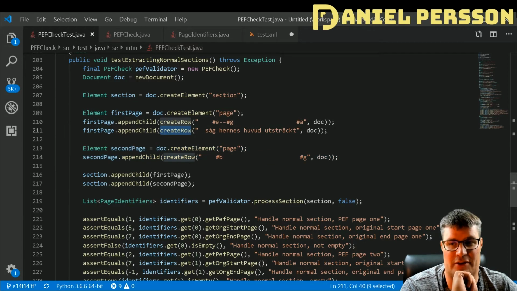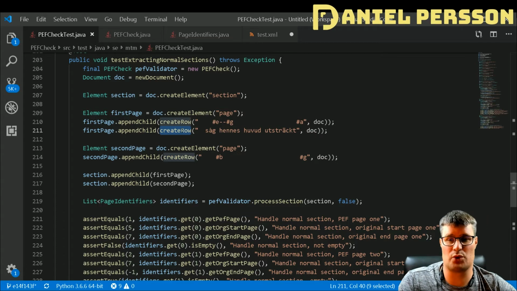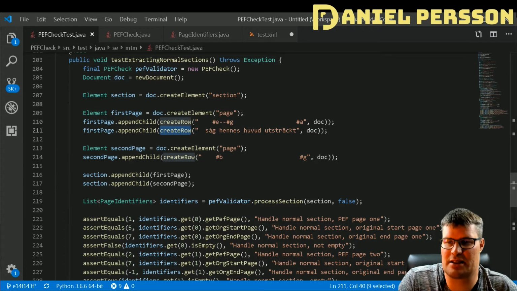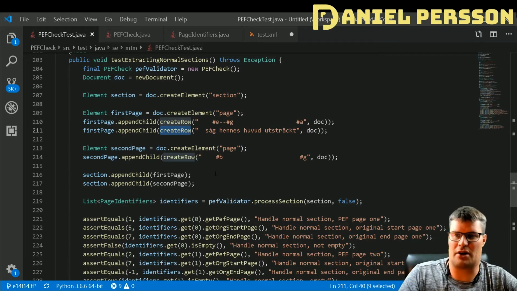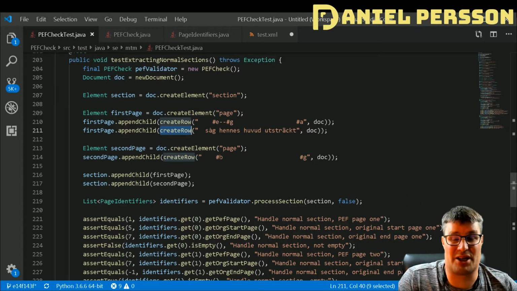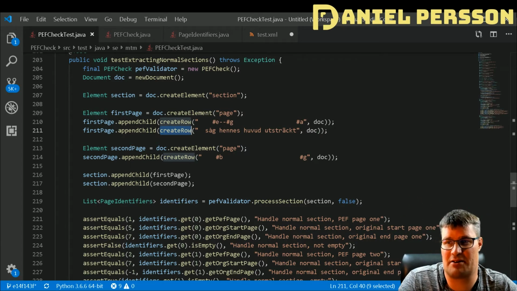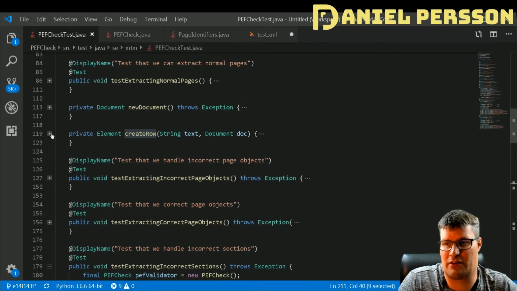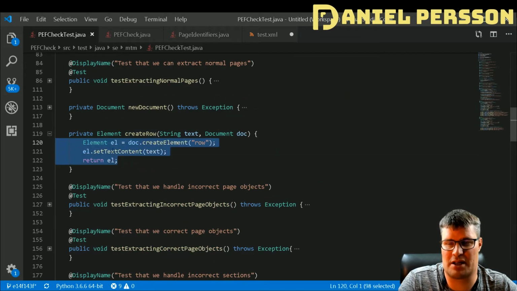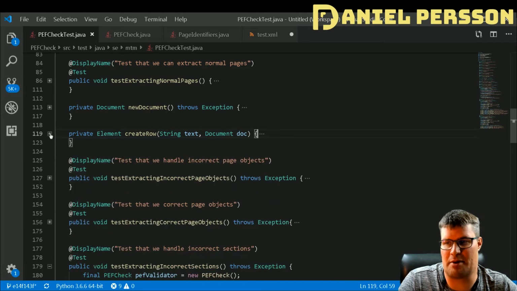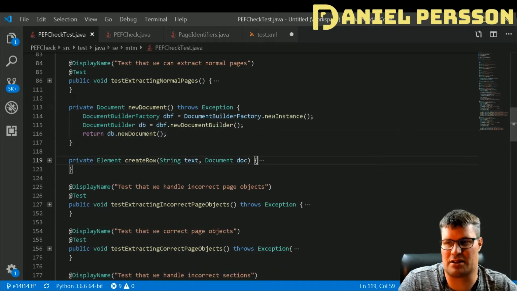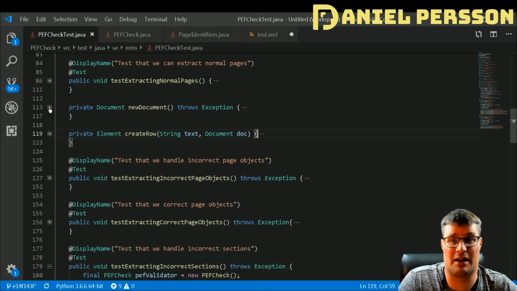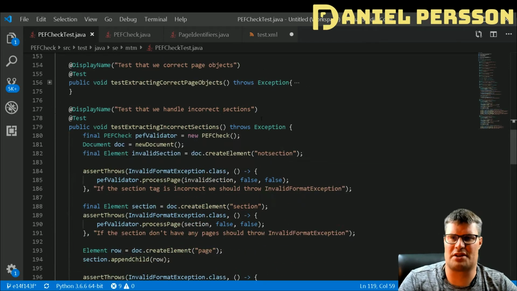So I have actually created a function to create rows, because that is tedious to have, and it creates a lot of extra code that is not necessary. And we can look into that function. It's quite small. It just creates an element, sets the text, and gives that element back. Creating a document is also tedious, so I created a little helper function for that, just to move some of the code away.